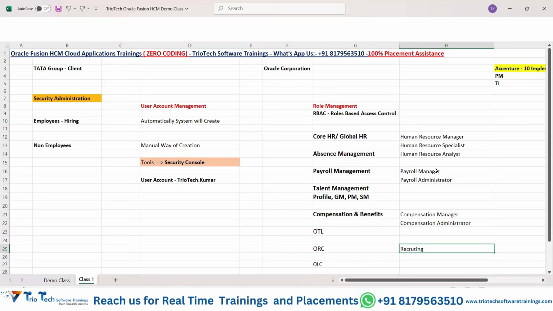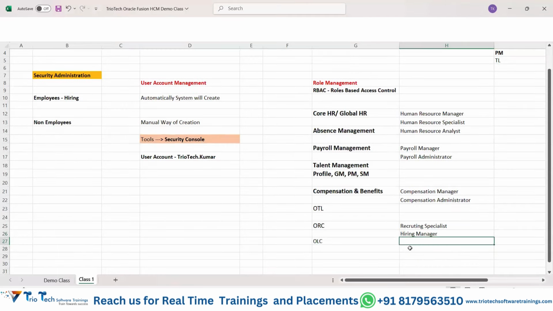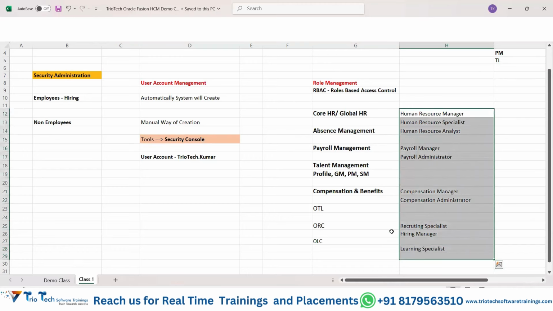recruiting manager, not recruiting manager, recruiting specialist, hiring manager, recruiter. We have a couple of roles for that module's team. Then if you go to OLC, Oracle Learning Cloud, you have something like learning specialist, okay, like this team. Few of them I have written, team. That document you will be getting today, you can refer in that, team, whatever the roles for each module, okay.